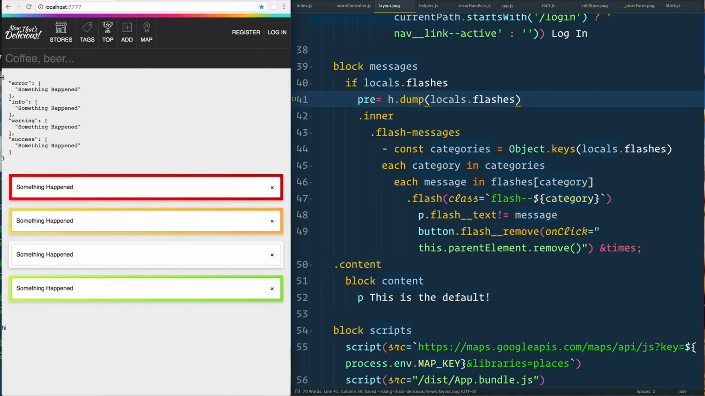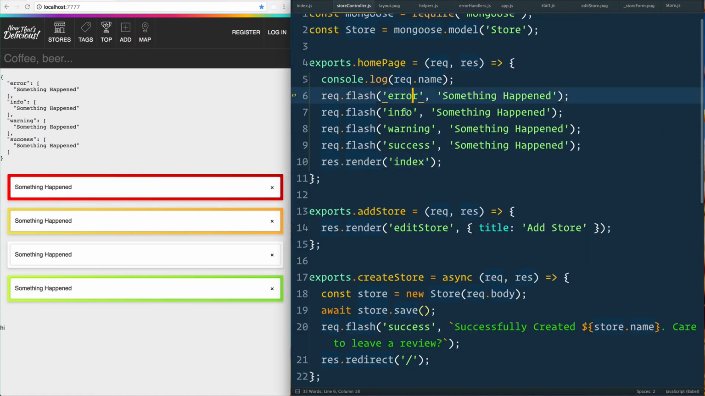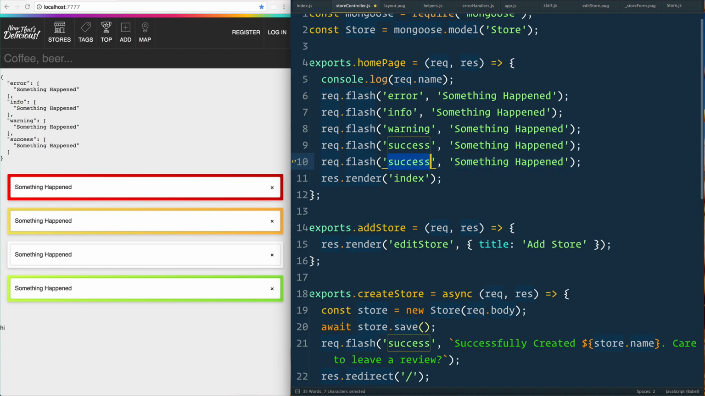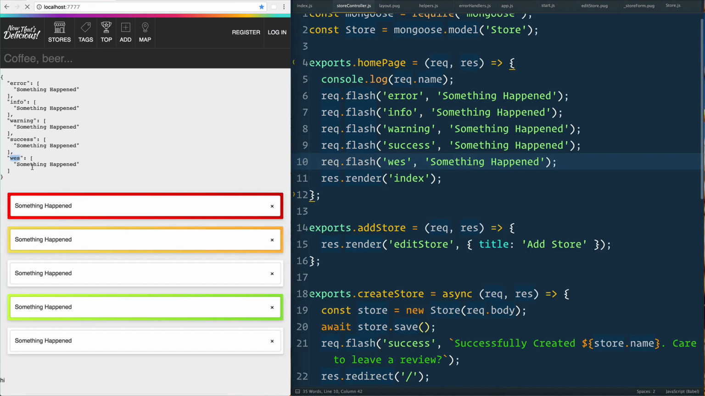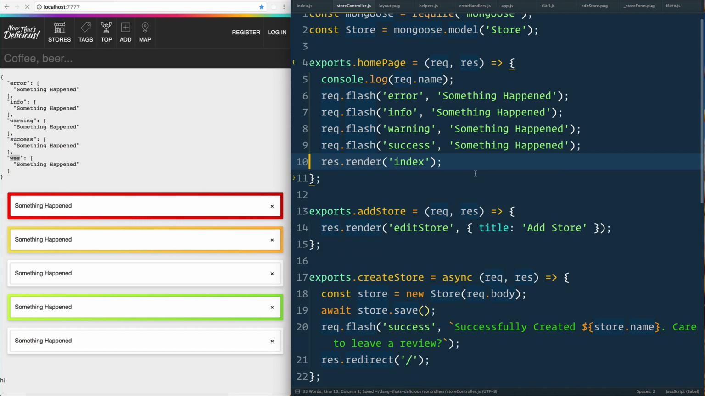And you see that we have an object, and then we have a key for every type of flash that we've created. So when we visited that page, we had an error, info, warning, a success. So those are the 4 types of flashes. And you can make any type that you want. You could probably make one called Wes. And when you refresh this, you'll see now there's a category called Wes. Obviously, it's going to be white because there is no styling associated with that.